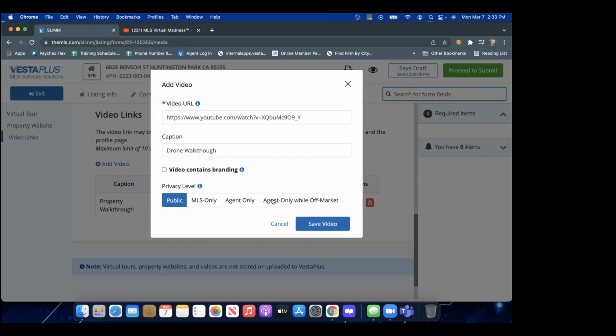So we'll select the privacy level and then we just click save video. Once it's done, you're going to see here that it's added to the list of video links. And then we'll show you where you can access those.